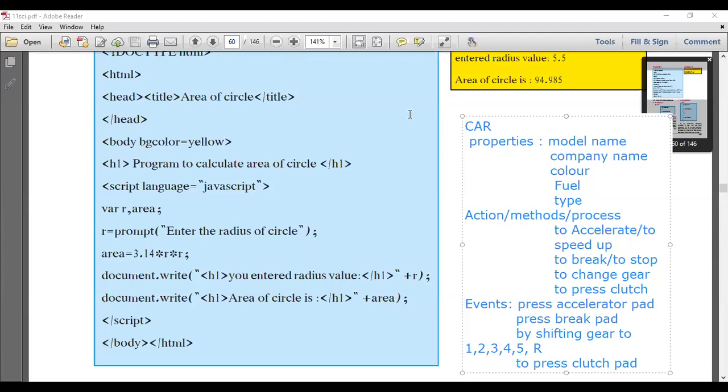The first event is to press the clutch pad, and when you press the clutch pad, your car will get smooth, and at that time you have to shift your car gear. When you shift your car gear, then your car will speed up. So two events you have to trigger at a time to speed up your car. What are those? To press the clutch and to shift the gear. Two things you have to execute at a time.